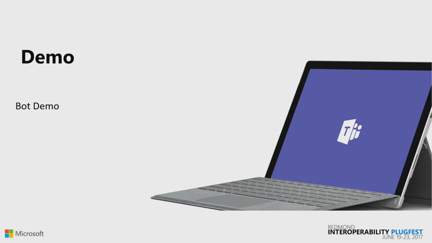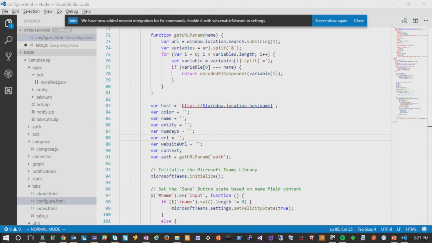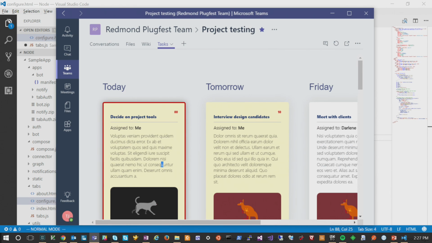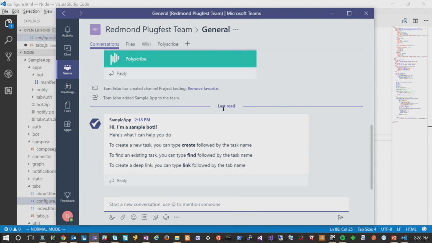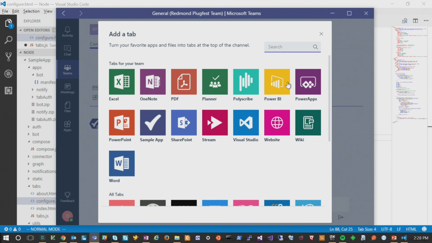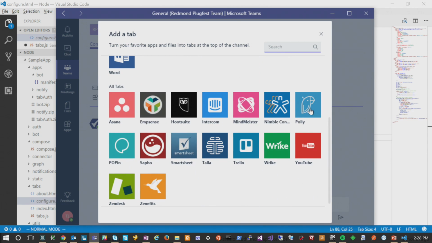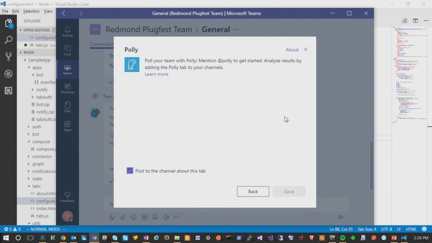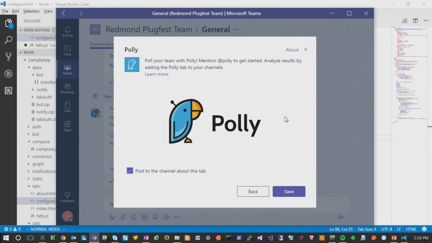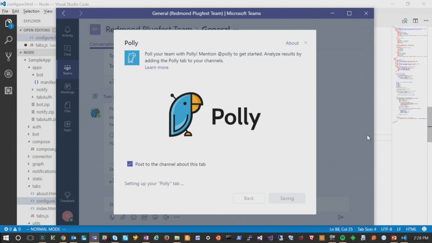Okay. So I'm going to show you Polly. I'm going to pull Polly into here, and Polly is this guy right here. This is a polling application. It supports a tab. It also supports a bot. So this is why we're going to look at this now. We'll pull this in. We'll add it. It doesn't do any configuration. It's just got this configuration page which just says this is who I am and this is how you use me. It's got an about page. So we'll save it.